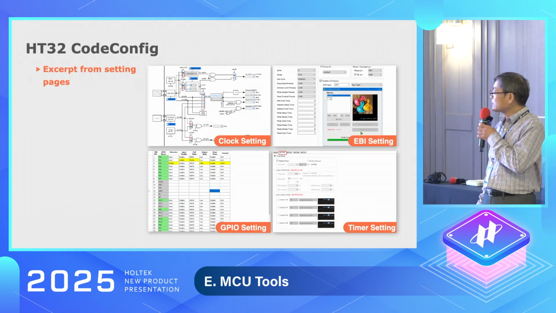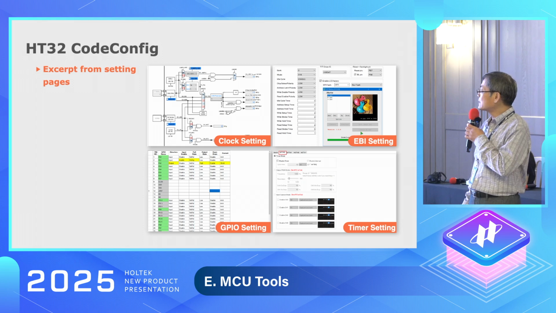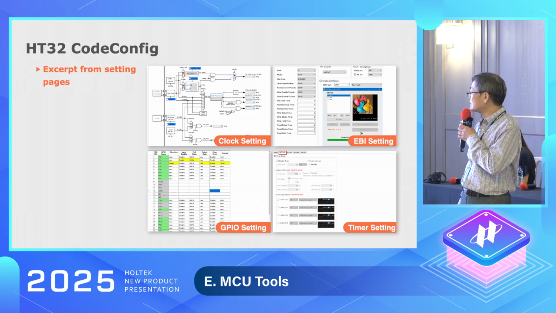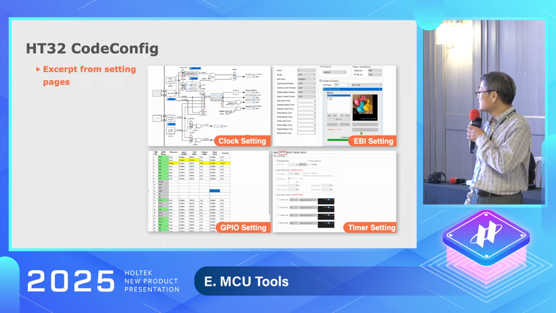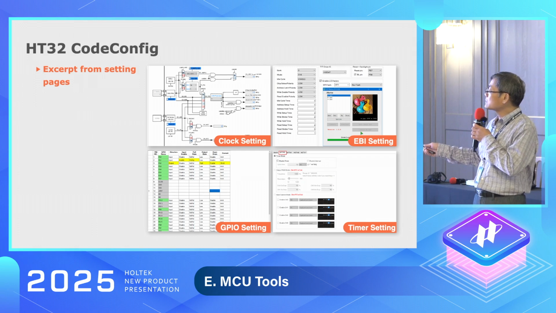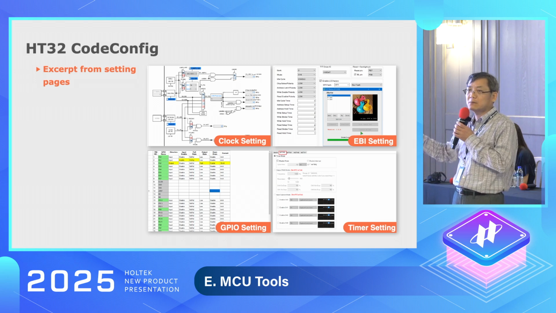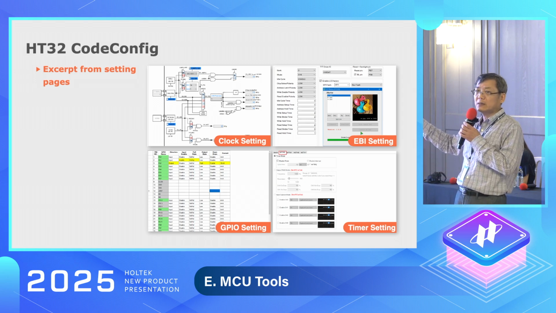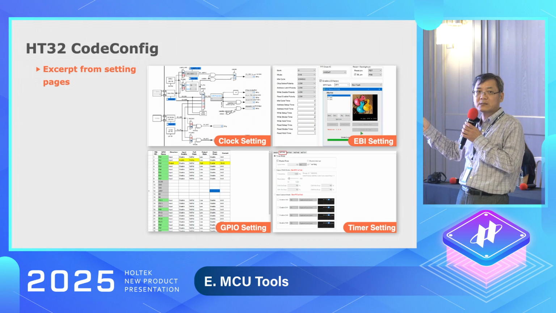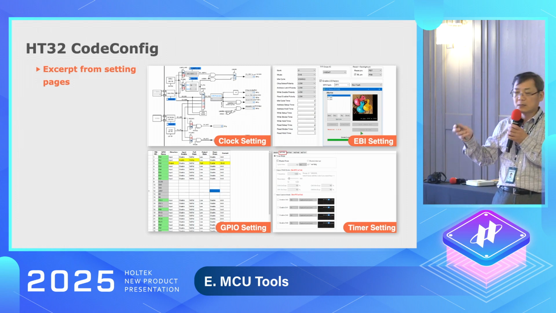Here are some more example windows like clock setting, EBI setting, GPIO setting, or timer setting. These settings are also all done in a graphic way. You can click everywhere you want to set the parameters, and after setting, it's done.